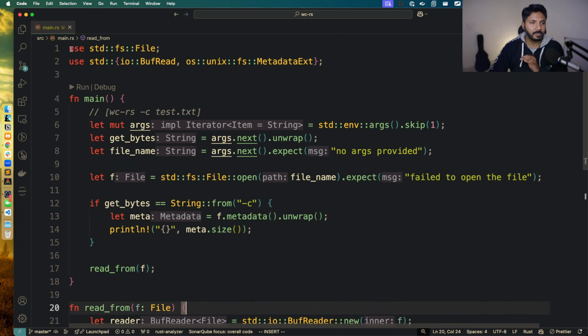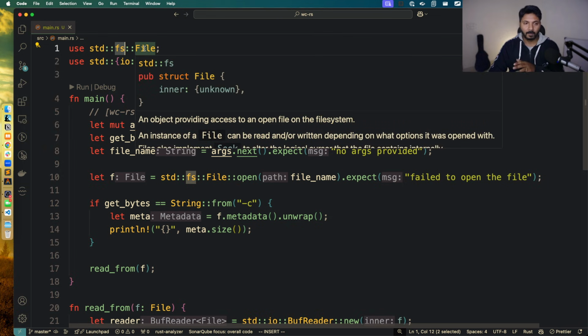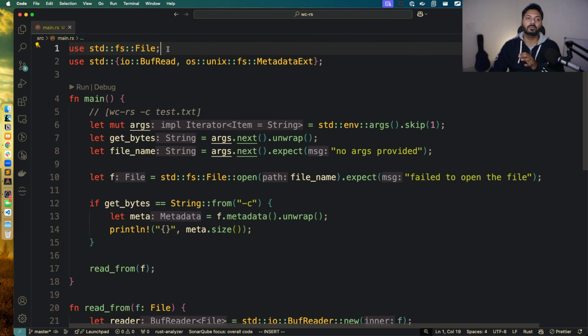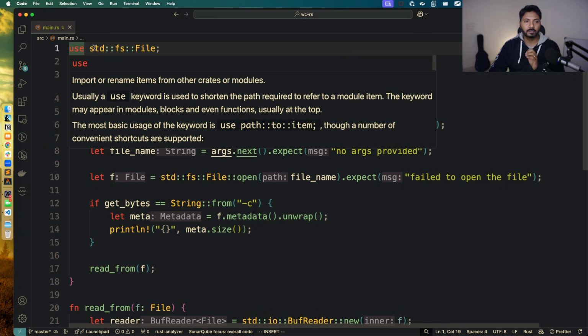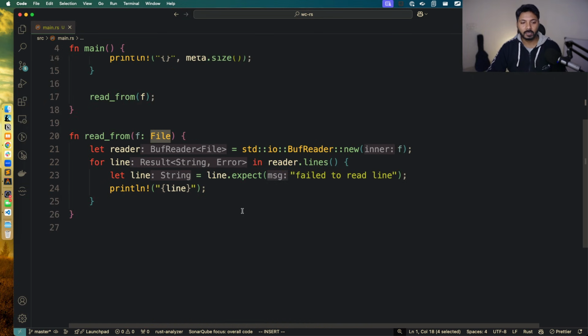By the way, what I just did is known as bringing a type in scope. Standard is representing the standard library module. Inside that module, there is another fs module, and inside that fs module, there is a type defined called file. This is very similar to namespaces: a standard namespace inside which there is another namespace, fs, and then we have file. So let's not get confused with that.